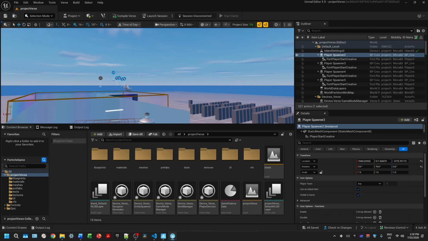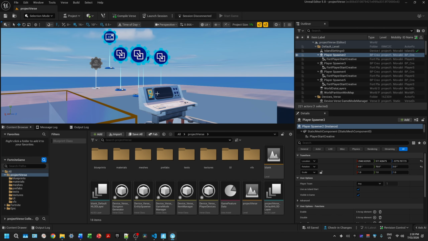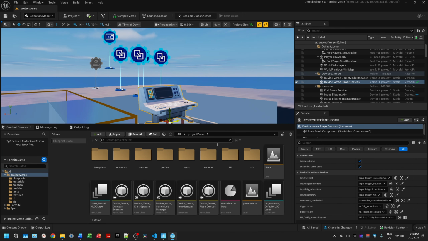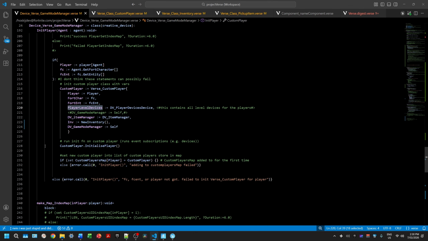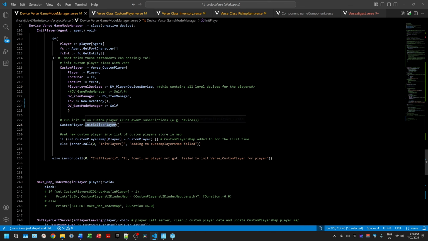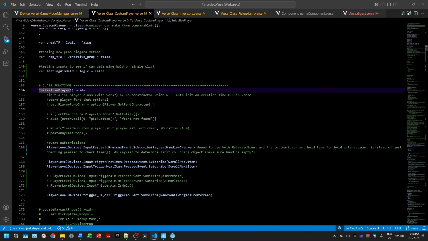Moving on to the Fort devices for each player, I store them in a single creative device, so I can access them in the code from one reference. That also means I only have to pass one device to the custom player class. When the player validation function succeeds, an initialize function is called that subscribes other functions to events on these devices, such as an input triggered event.